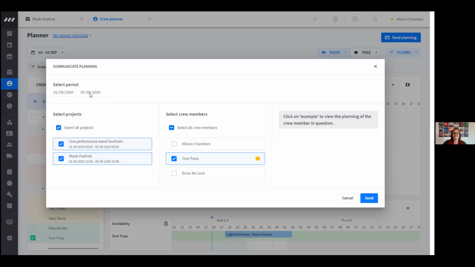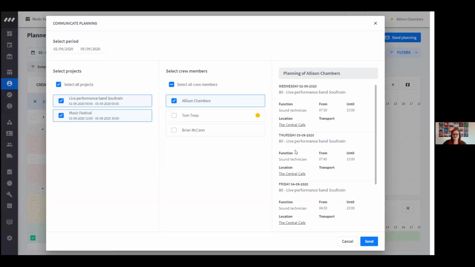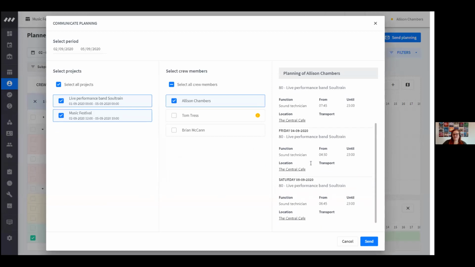So maybe you want to send them the planning for 2 weeks. It's up to you. And then you can actually select the crew member here. So let's select myself and let's preview what this would look like. So now I can see here some information about the projects that I'm planned on, where I need to be and when. The nice thing about this location is this is linked to Google Maps. So if I click on this link, it will show me the location.